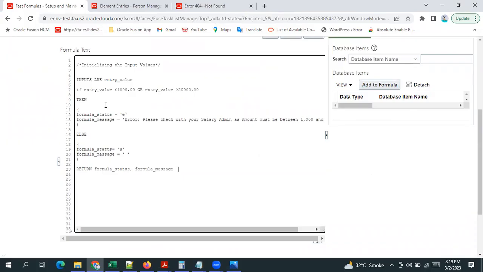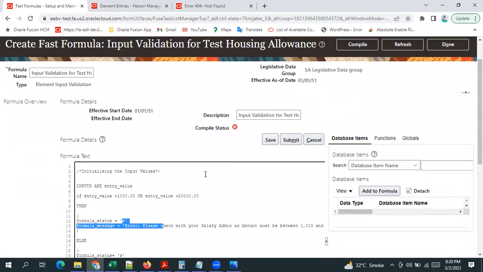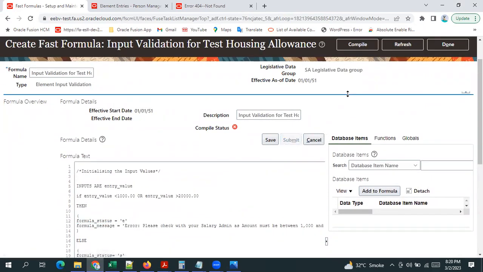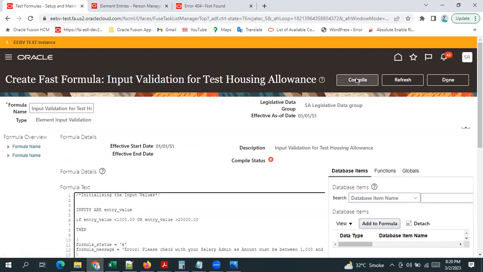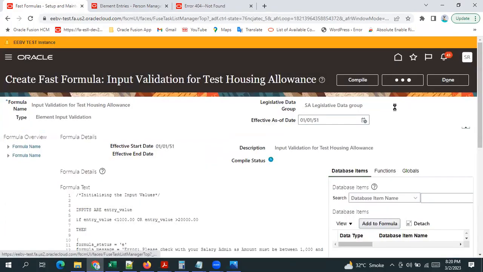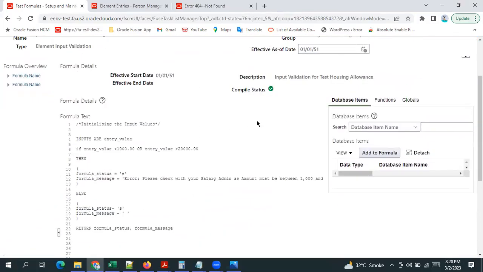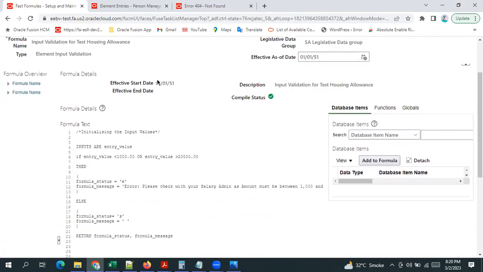Already there is a sample formula which I have written, validating the entry value with this criteria: if the entry value is less than 1,000 or greater than 20,000, then it should error out. So you can click on submit, then click on compile, and then click on refresh. See team, my formula compiled and was successfully created in the system.